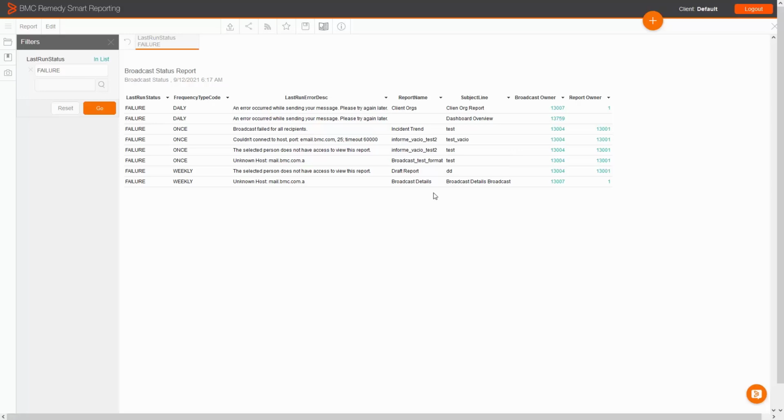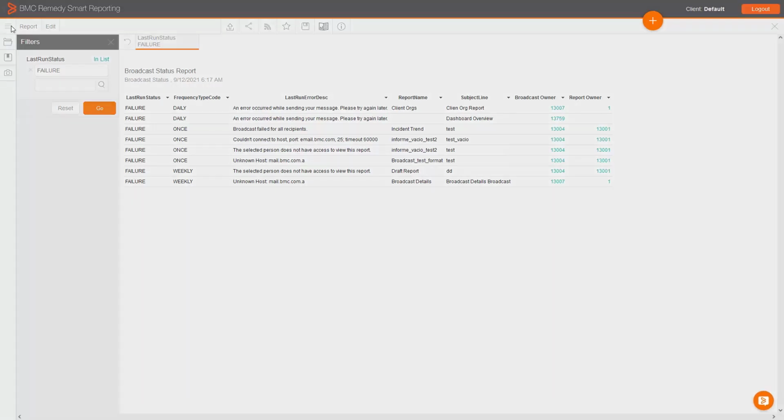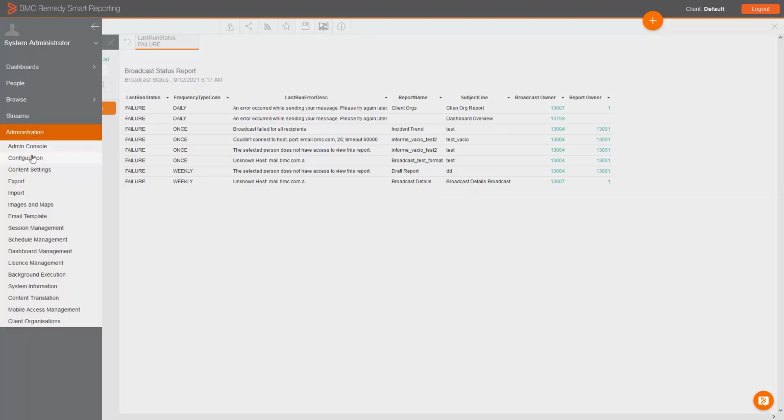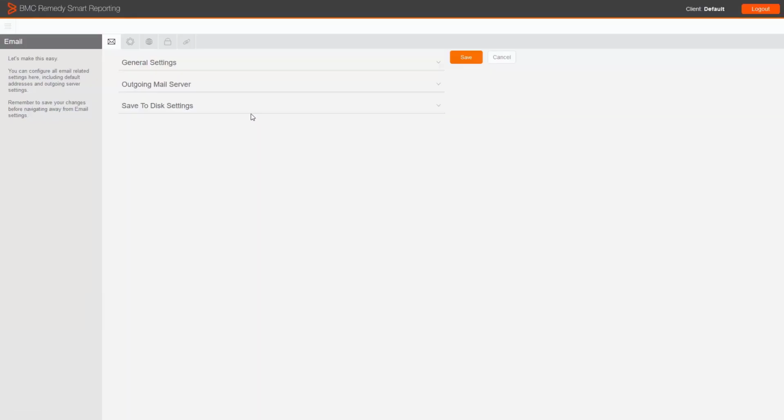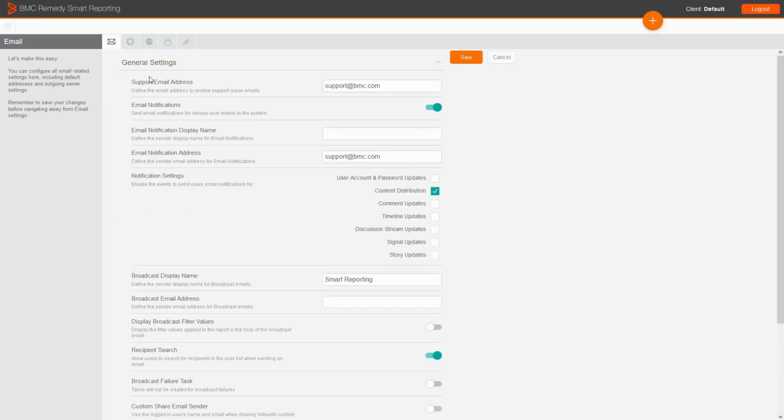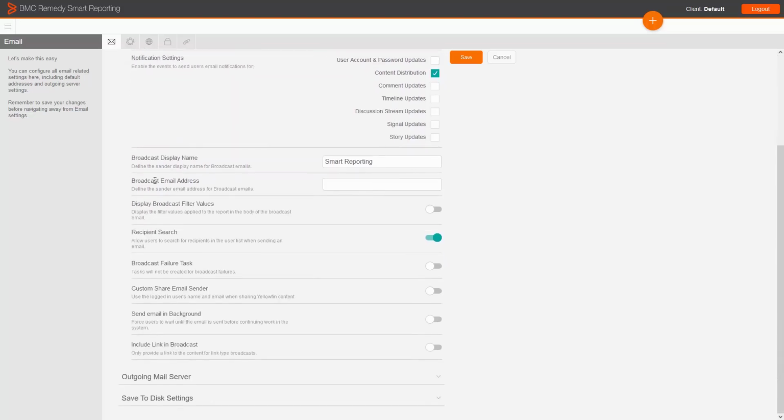In general, the recommendation is to recreate the report. However, we can avoid that situation entirely by removing the dependency to the user for sending broadcast. We can go to administration, configuration, general settings, and in here we see the broadcast email address. In this parameter we can set up a dedicated email address that is going to be used to send broadcasts, and that way we can avoid the dependency from a user to send a broadcast. And that concludes the demo.